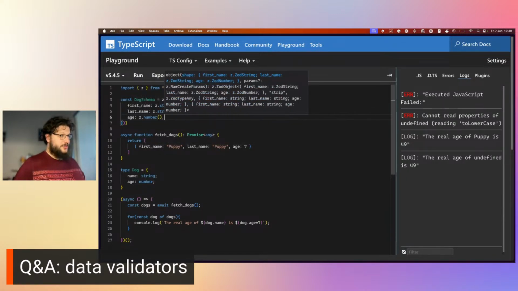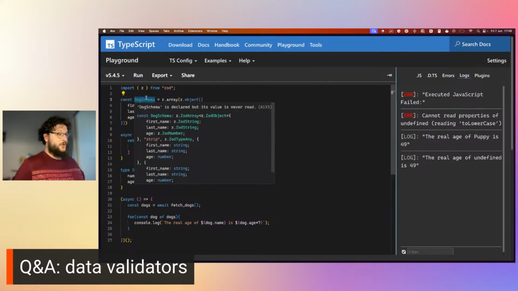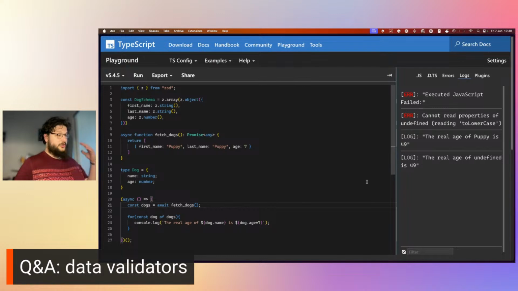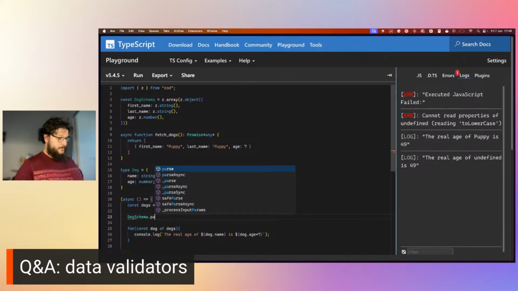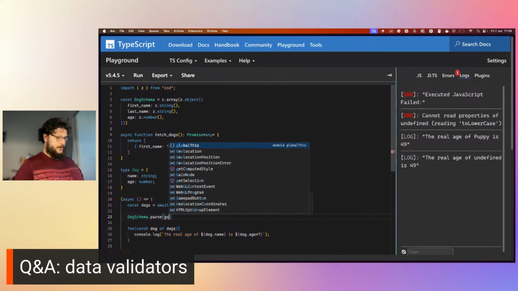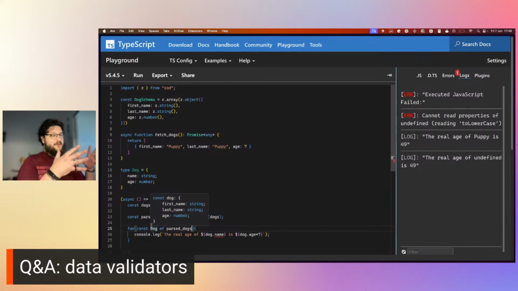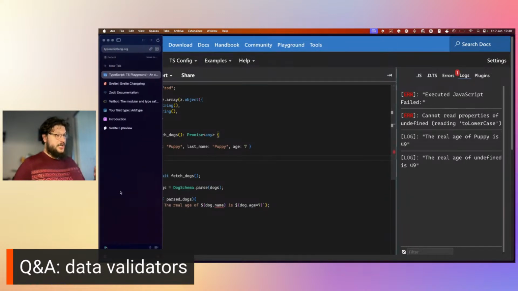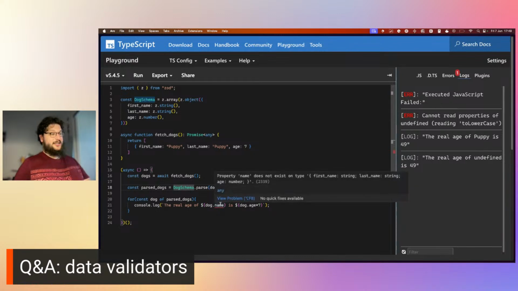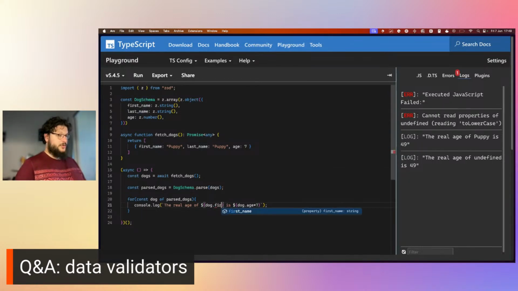So after you do this, basically, you have this dog schema. And with this, what you can do is you can actually parse your result. So I can do dogSchema.parse(dogs). Let's do const parsedDogs is equal to this. After this line, I can substitute this, and now dog is of type dog. So it's first name string, last name string, age number, which is different from the type that we wrote before, but this is because this dog schema is actually inferring. So now we are getting an error here because there's no name anymore. So we want first name.